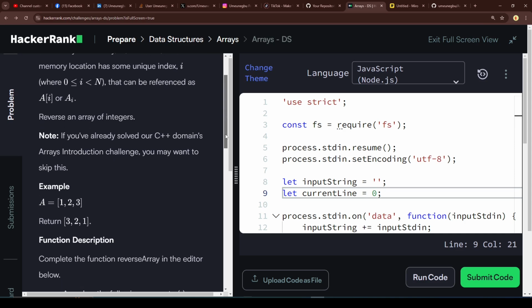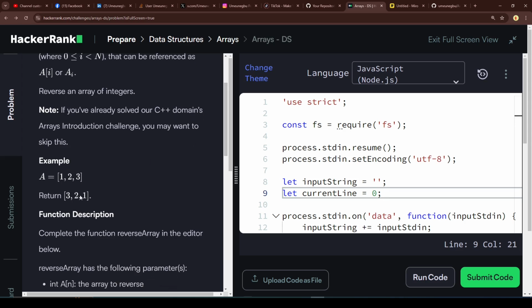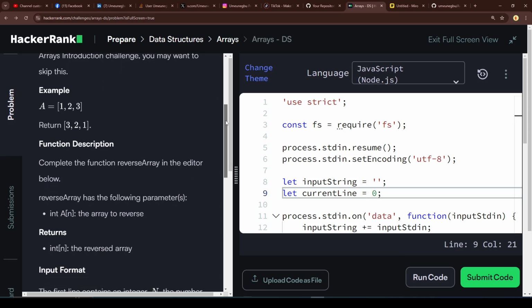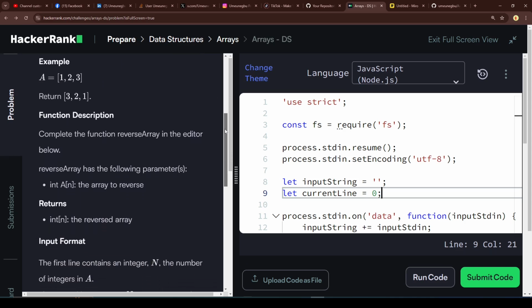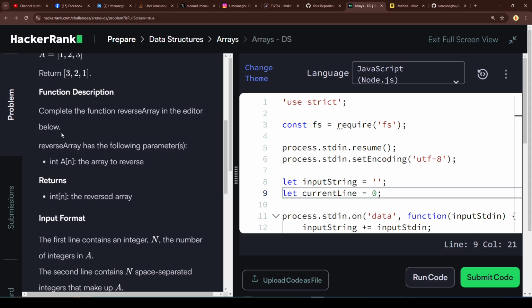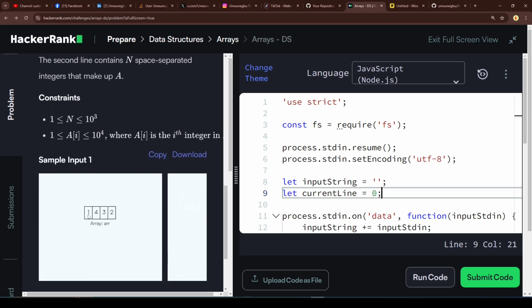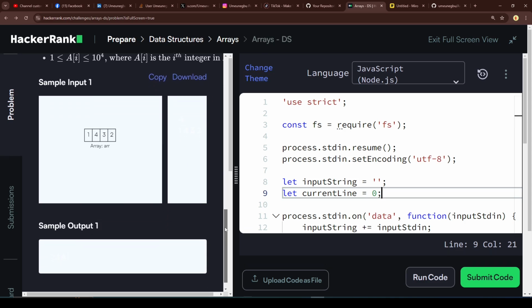Now we are given an example. The example goes like this: A equals 1, 2, 3, an array of 3 elements, to return a new array of 3 elements, 3, 2, 1. Now this is the function description. You can go through the question on the website. I'll be putting the link in the description. Returns, input formats, constraints. Then there's another example: 1, 4, 3, 2, elements in another array that should be reversed.